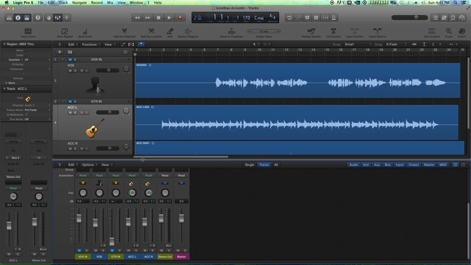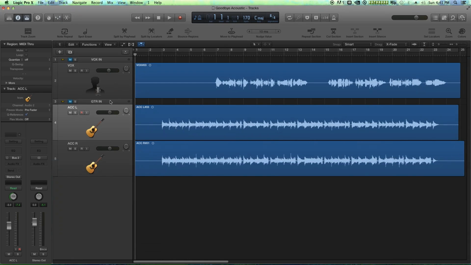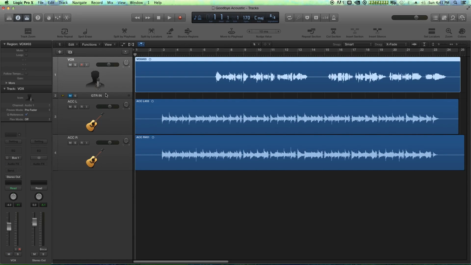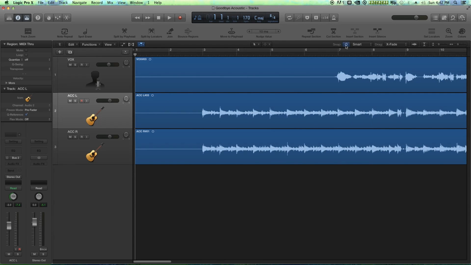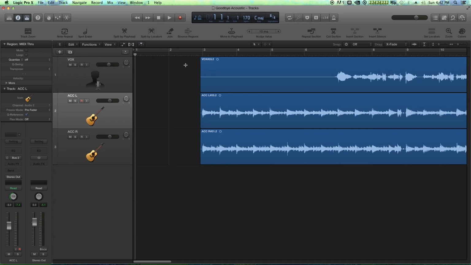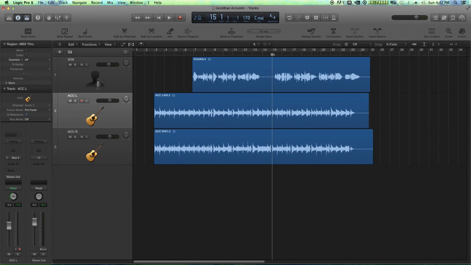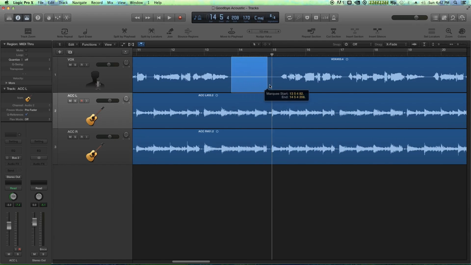So now that we're done recording, we don't really need the guitar track or the guitar aux track or the vocal track anymore. So we can get rid of those. And we can just trim up our recording like we normally would. So just use my marquee tool here just to trim everything up a bit. Just do a nice heads and tails edit and get rid of anything that doesn't need to be there.